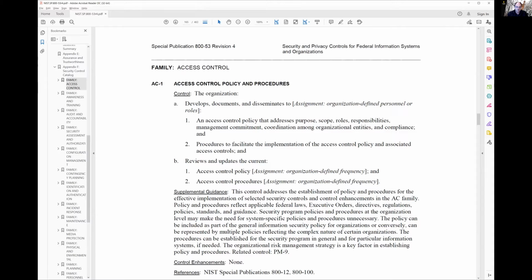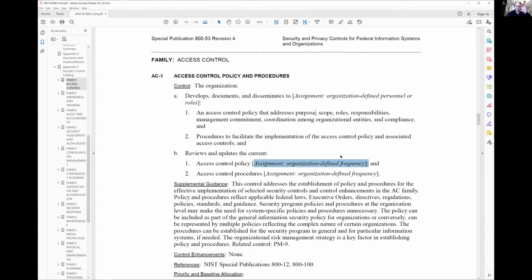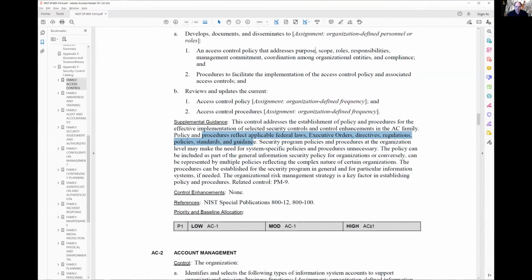Let's see. I just lost it. Procedures to facilitate the implementation of the policy, and reviews and updates the current access control policy and procedures. And we would say every 6 months, once a year, whatever the frequency is. And addresses establishment of the policy for effective implementation of security controls in the AC family. This is used by everything else in the AC family. And it reflects applicable laws, federal orders, directives, regulations, etc. Again, this is required by all.